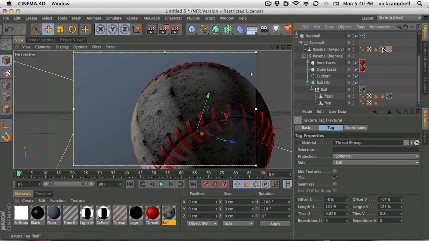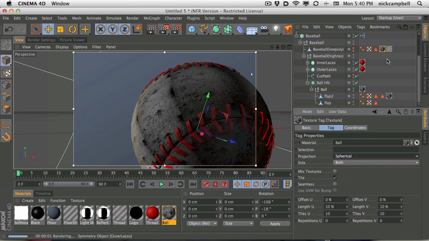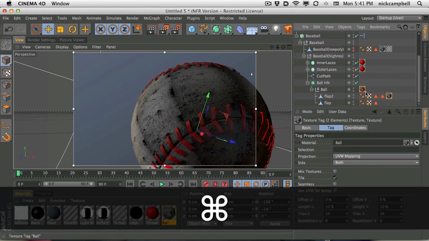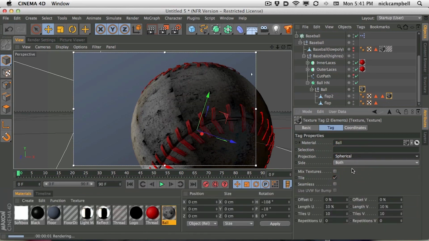So if we go into our baseball here, and we click on that texture, it's going to be on the UVW mapping by default because this is the way it was originally mapped. Well, what we want is spherical. If we change this, and don't forget to change the other ones, we have this mapped three times here. Change these all to spherical, and you're going to see a little bit change, but not a ton.